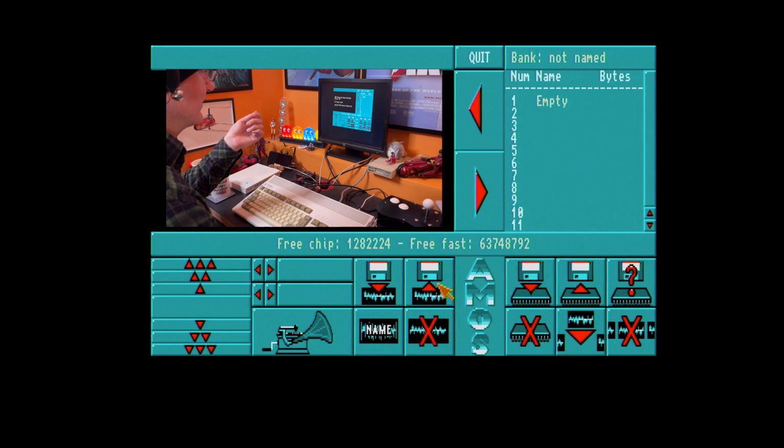This icon here, save a sample out. This one here, change its name. This one here, remove it. Then on this side, we've got the bank save and load controls. So this icon here with the disk with the arrow pointing out from the chip is to save our bank. This icon here is to load the bank in. This one's to delete a bank. This one to insert a sample in between two other samples. That one to remove a sample.